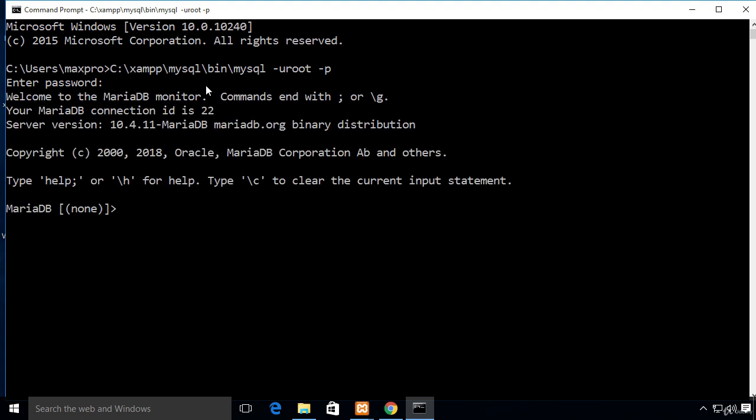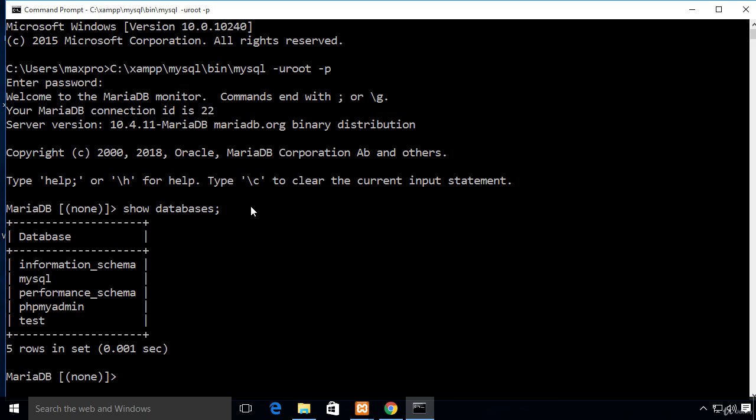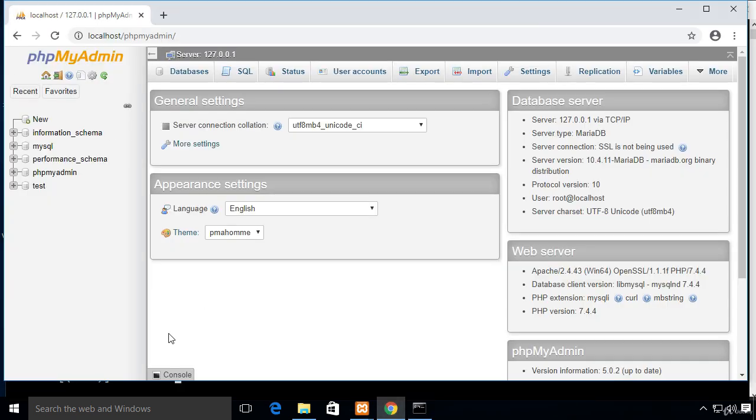And then that will log you in to MySQL, in this case, MariaDB, right? Because that's what XAMPP is coming with now. So now if I want to see the databases, I can do show databases. So it's the same thing as here, but in the command line. Of course, we can create a database here as well. We can do the same things that we can do here, but this is just easier.